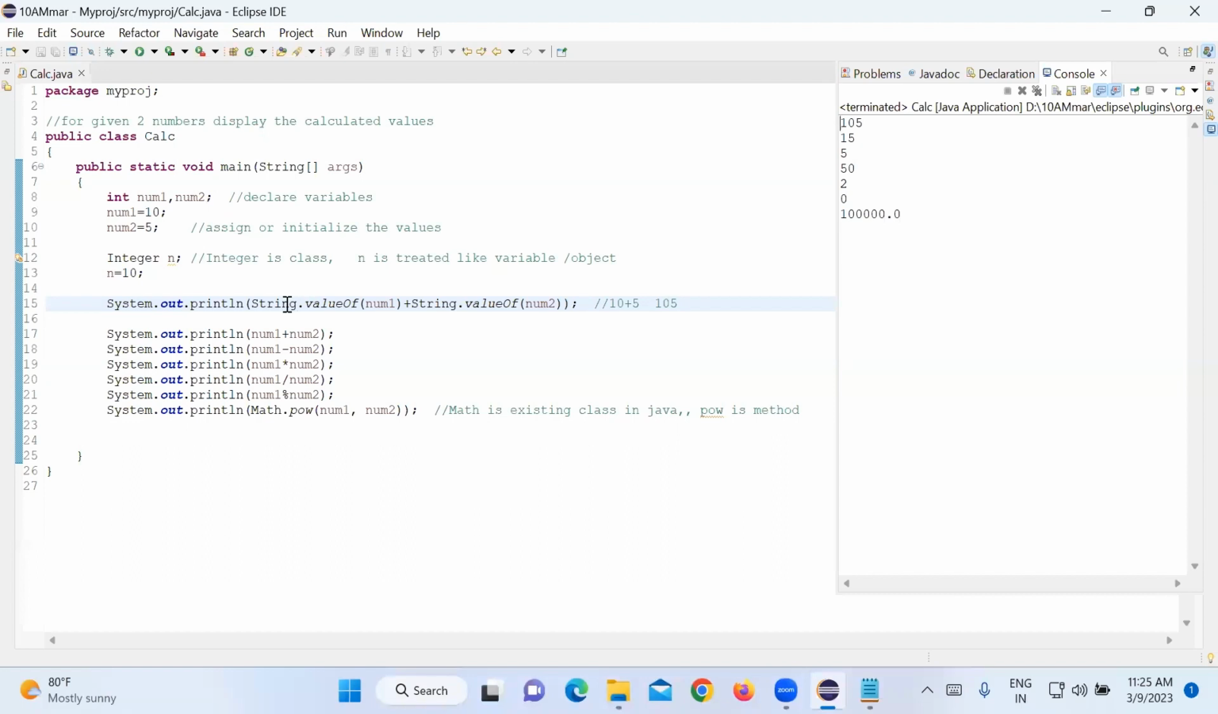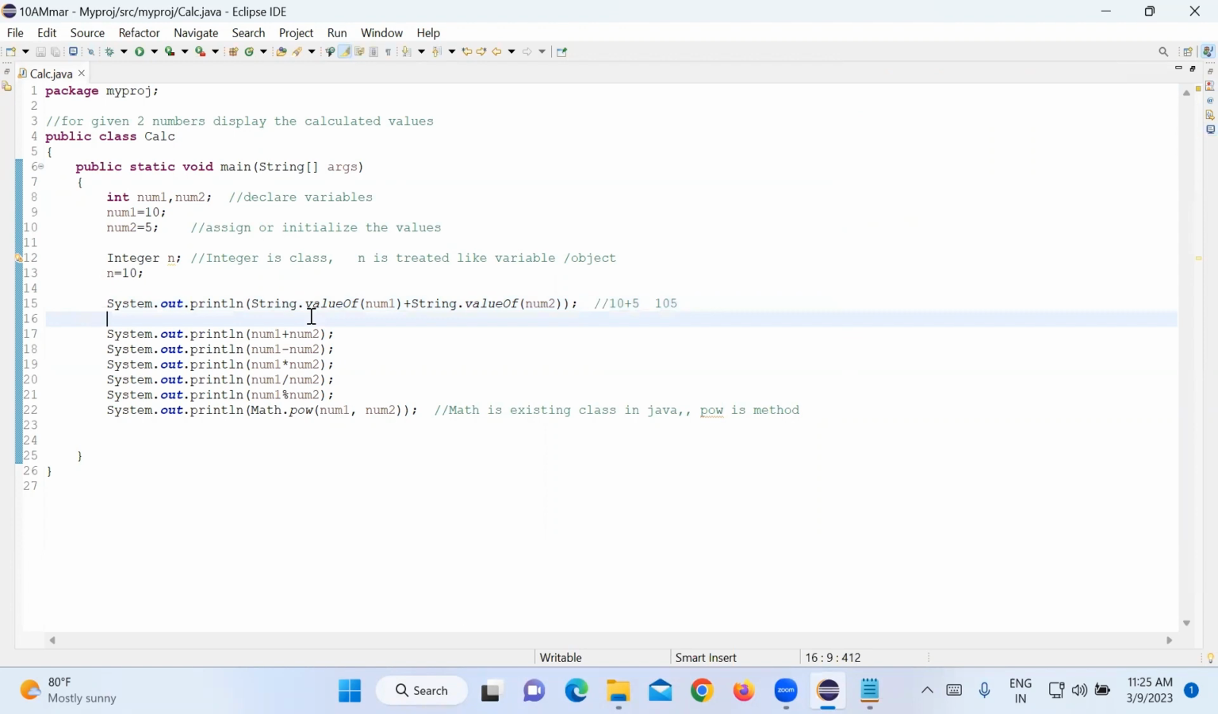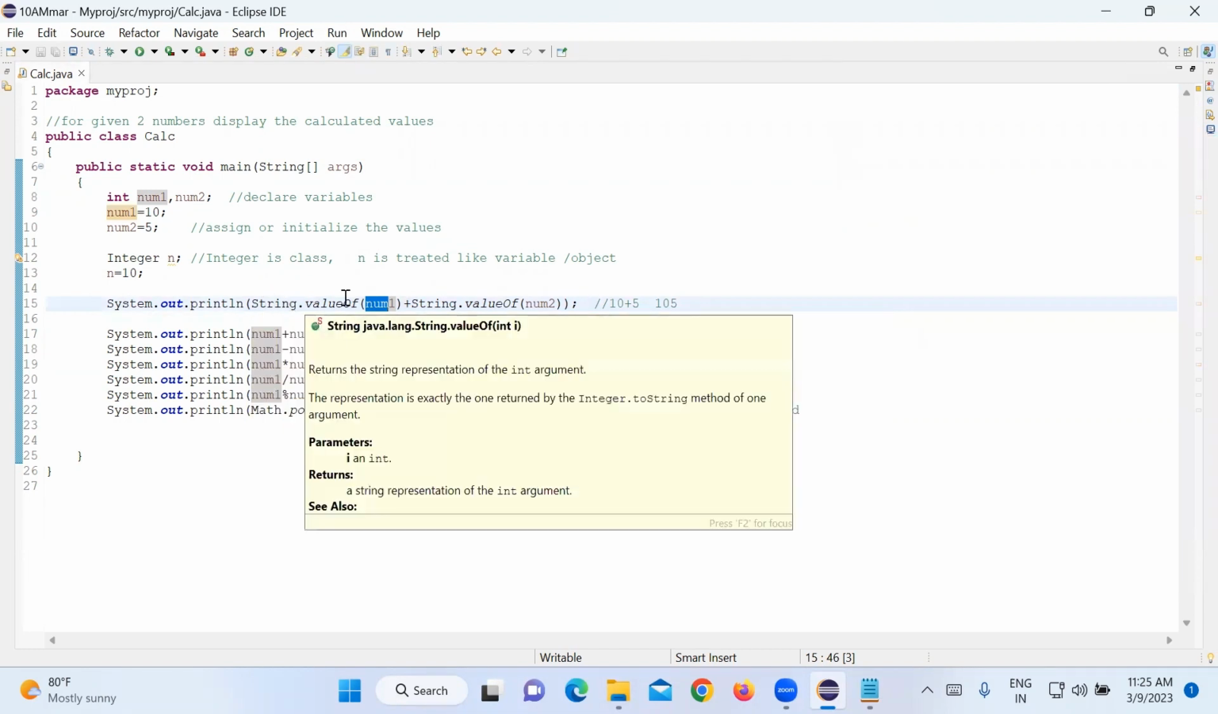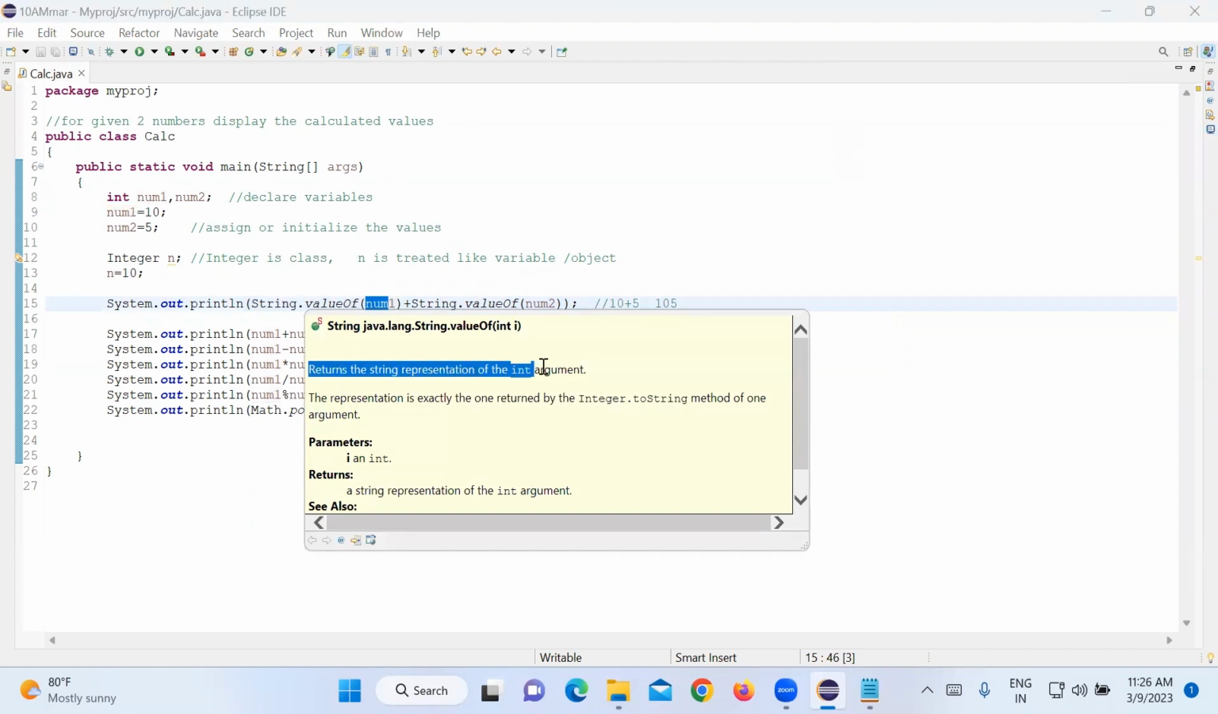Because this is not 10 now, this is a string. What is a string? It's characters, right? 10 plus 5 as characters is 105. What we are trying to do now is convert the given number into a string. String.valueOf returns the string representation of the integer argument. Whatever you give, it will convert into a string.